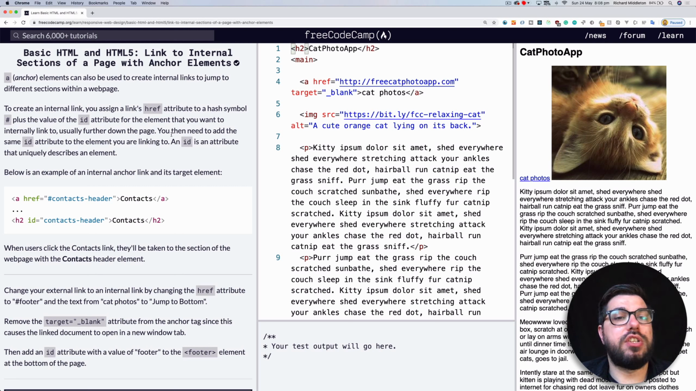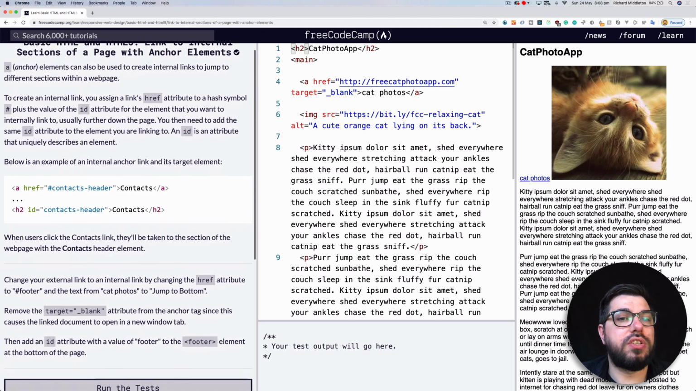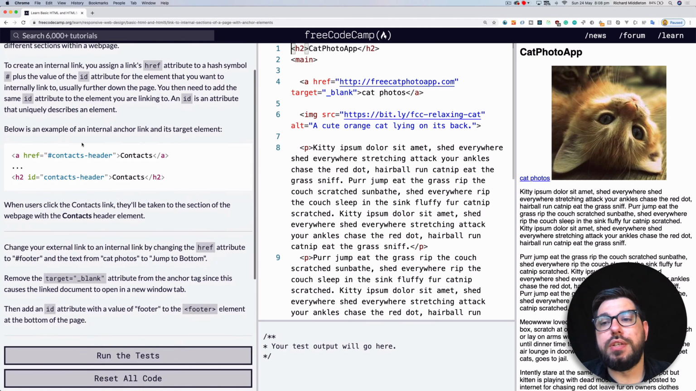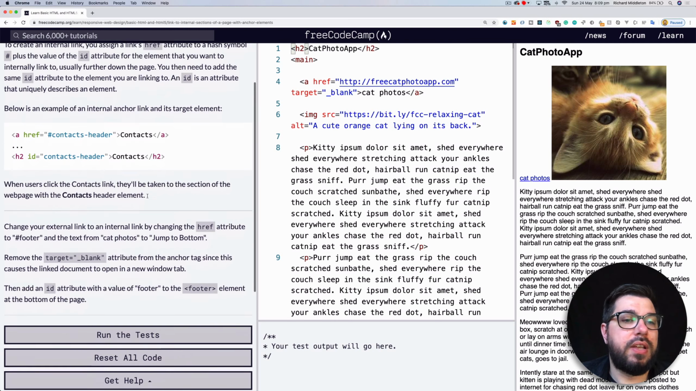Usually further down the page, you need to add the same ID attribute to the element you are linking to. Okay, cool. So this will basically jump down the page. So you're adding a link, and when you click on that link, it goes to the section down the page that you want it to. Is that what it's doing?